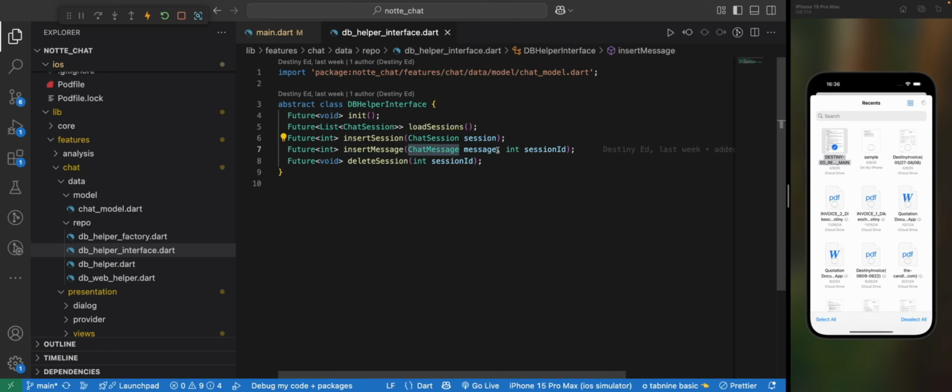So we have the chat message here. Then we have the section ID, so it will be based on the section ID. Then we can now add it there. Then we have delete section based on the section ID as well. Okay, so that's it for the model.